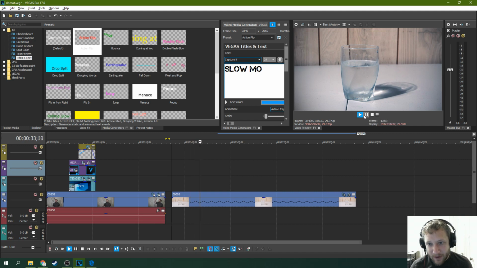Obviously this is a ton slower. Isn't it cool watching the light bend that line through the water there? Boom. Look at that ice cube, boom. So much slower. Okay, so that's the easiest way.